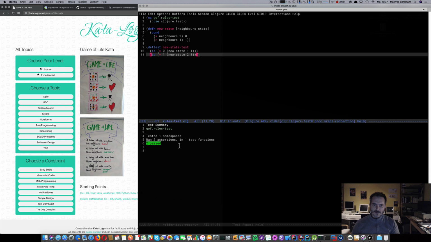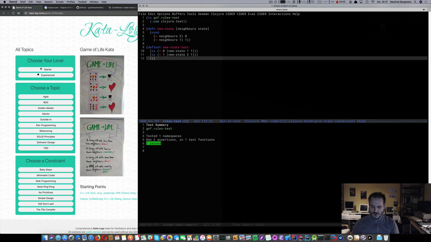A living cell with more than 3 neighbors dies. So what we could also say is that no matter if the cell was living or it was dead, it will be dead if it has more than 3 neighbors. The same applies to when it has less than 2 neighbors. No matter if it lived or if it was dead, it will be dead if it has less than 2 neighbors, right?